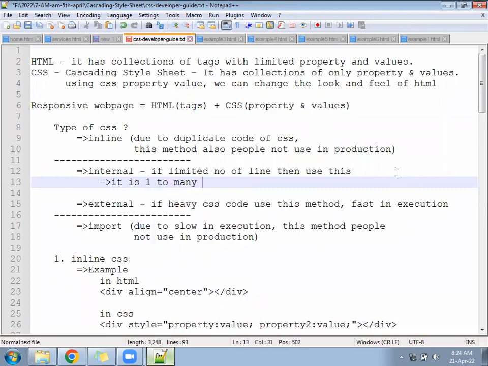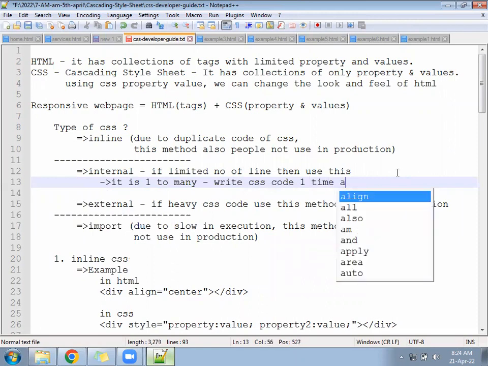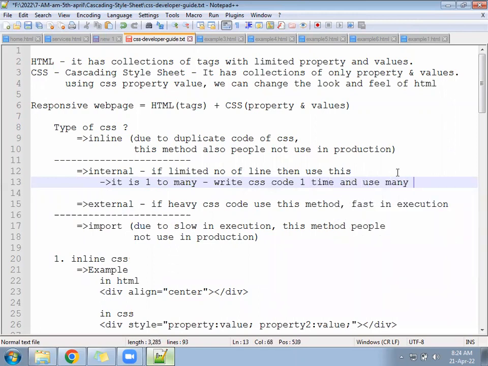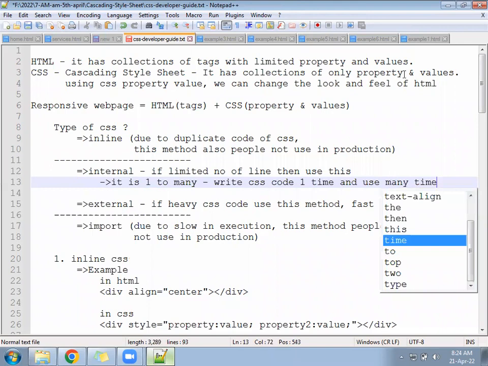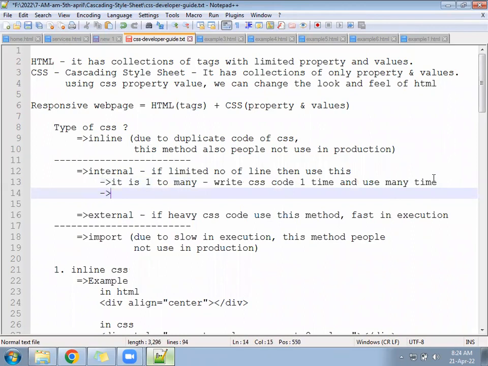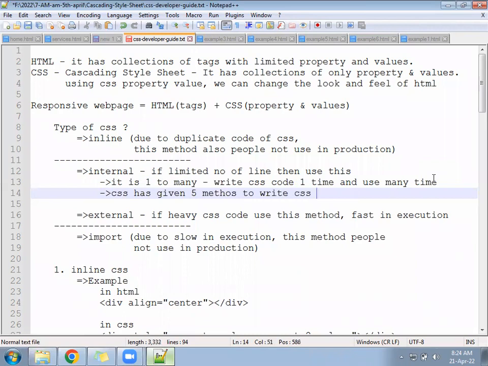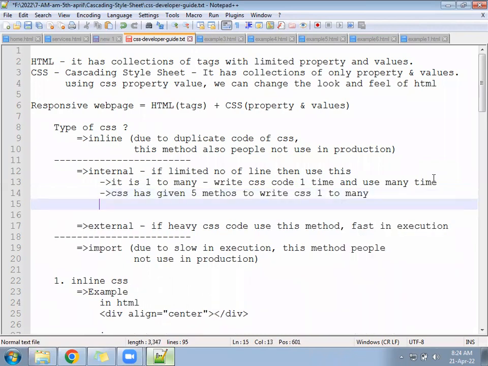One to many. What does it represent? Write the CSS code one time and use it many times. Next, CSS has given 5 methods to write CSS one to many. What are those?